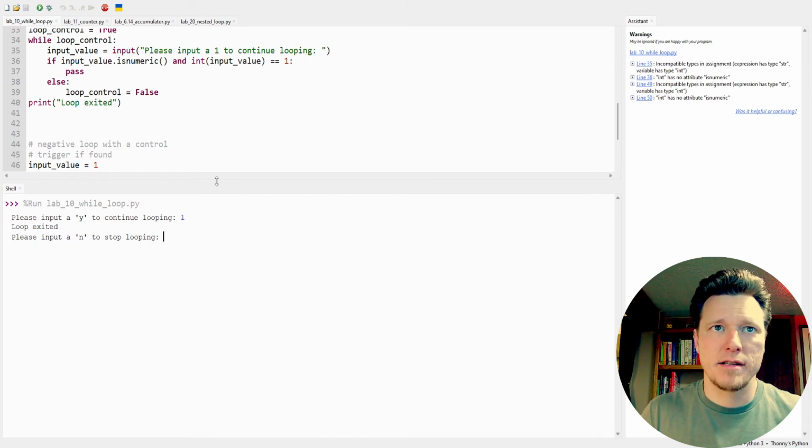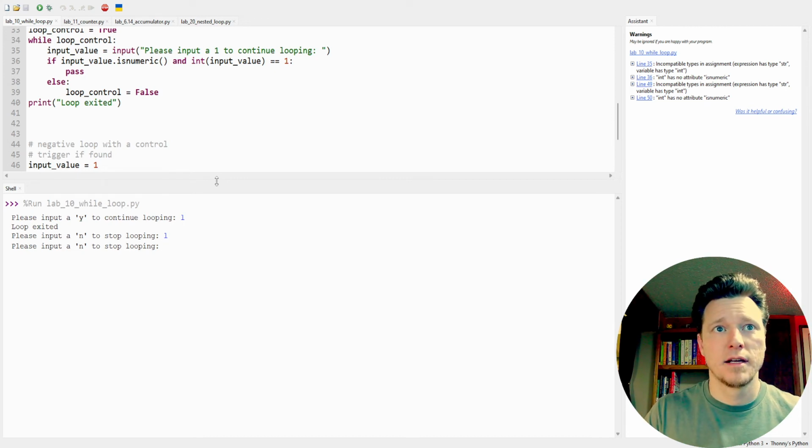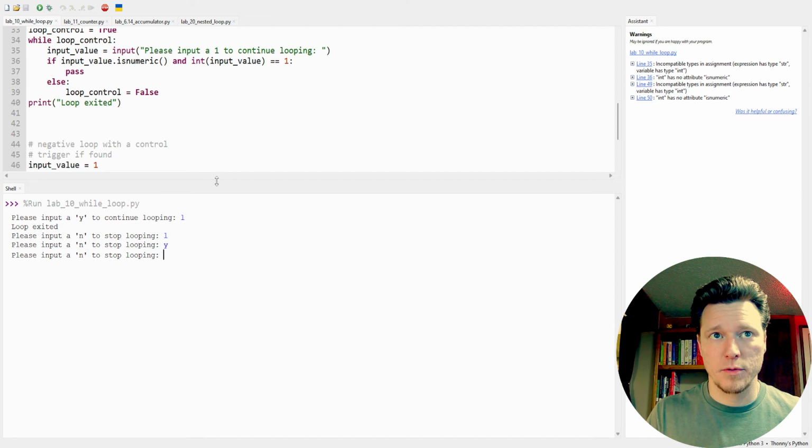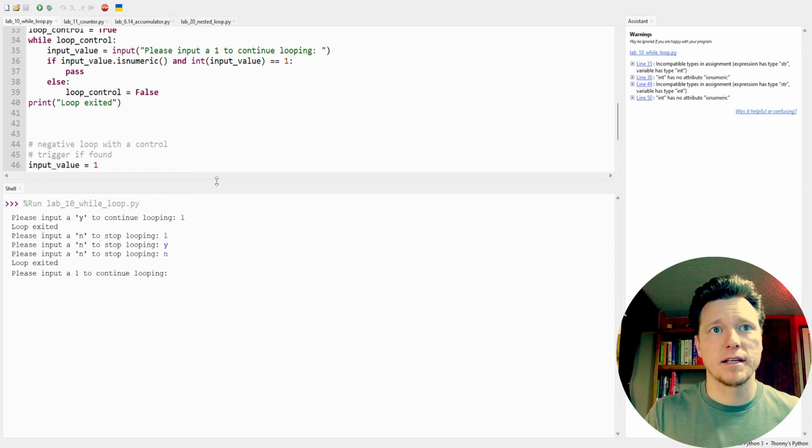Please input N to stop looping. We're in that second loop now. I'm going to put an L again. It's not an N, so it keeps looping, right? I'm going to try Y. Also keeps looping. And we'll put an N, and it stopped.